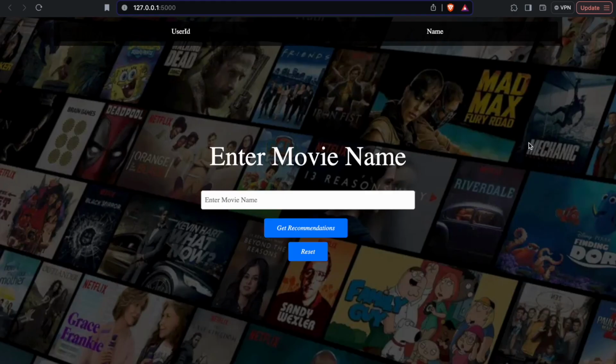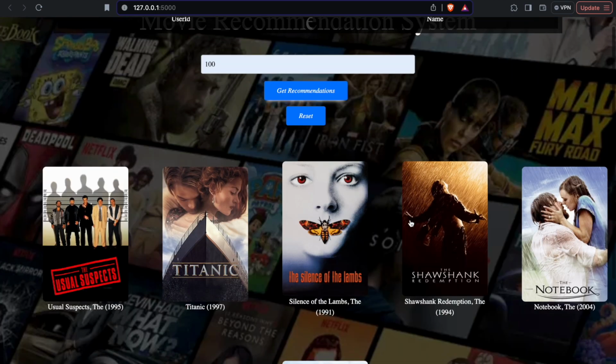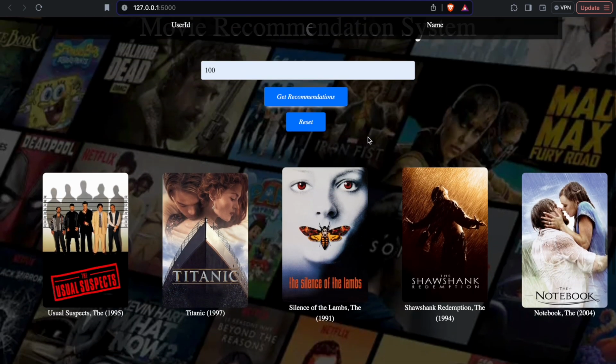Hello everyone. We will be looking at a demo of the web page which we have made on a movie recommender system. We have done collaborative filtering using the KNN algorithm, and these two pages are based on the KNN algorithm. Firstly, we recommend movies based on user input having a user ID. Let's click on get recommendation. These are the recommended movies which we are getting for user ID number 100.